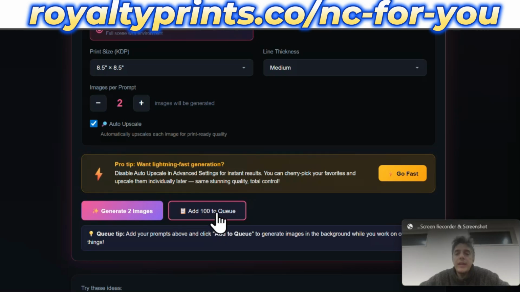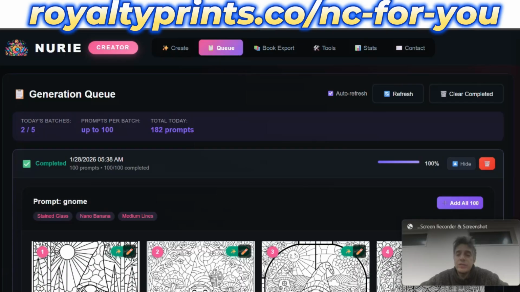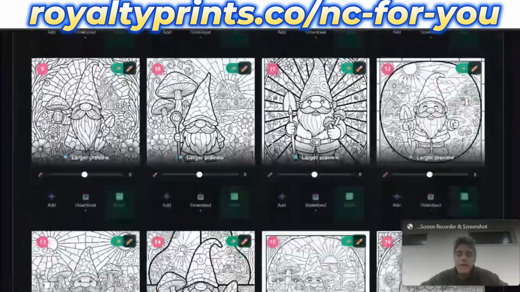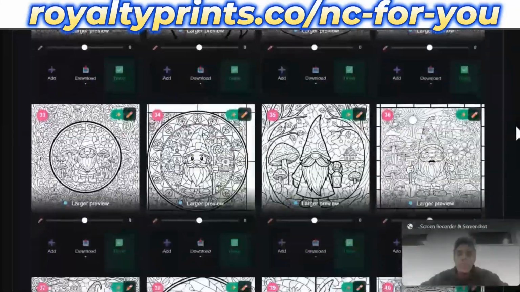Once you do that, it's going to do the work for you. And you can close your computer, you can do whatever you want. You'll get an email once the work is done. And if you don't see the email, it doesn't matter. You just go back to Nudia Creator and you go to the queue section right here, and you have all of your coloring pages.